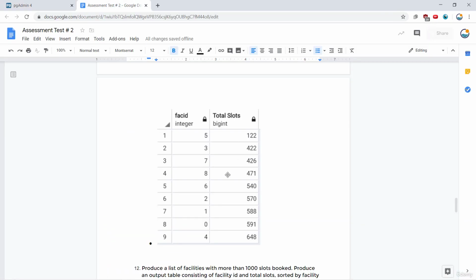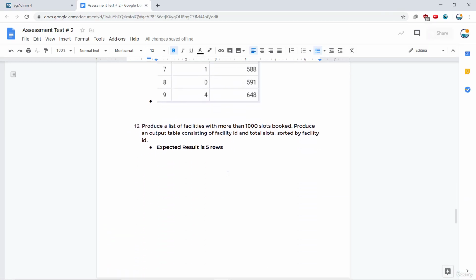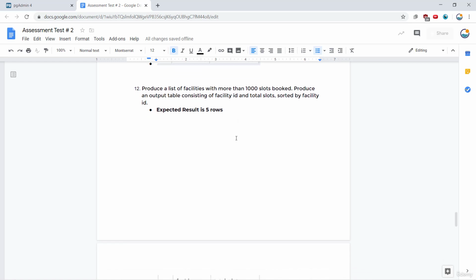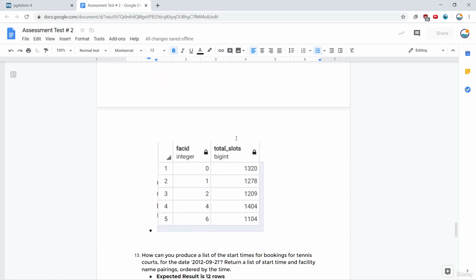Coming back to the assessment, next we want to produce a list of facilities with more than 1,000 slots booked, and produce an output table consisting of facility ID and total slots, sorted by facility ID this time. So the expected result is 5 rows, should look something like this. So facility ID and the total number of slots. So we'll come back to our pgAdmin.